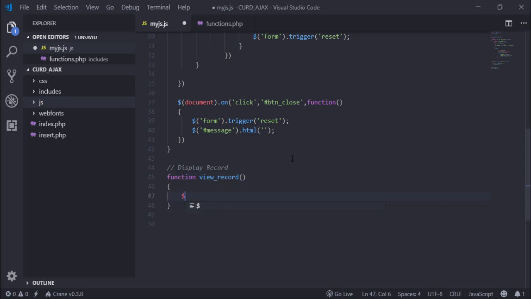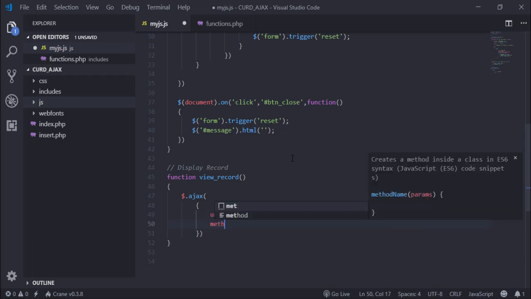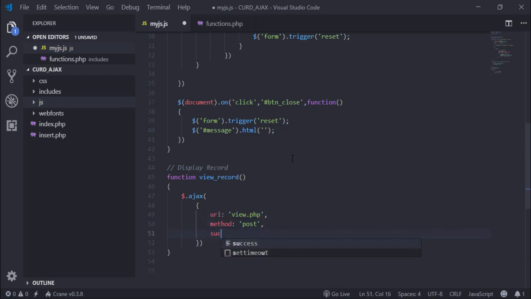Inside that I need to use an Ajax request with parenthesis and script brackets. Inside the script bracket I pass the URL where you want to send the request. I call view.php, comma, which method you want to use. I use post. Then everything is perfect. Then I want to call this function, parenthesis script brackets. Inside this parenthesis I pass one parameter.